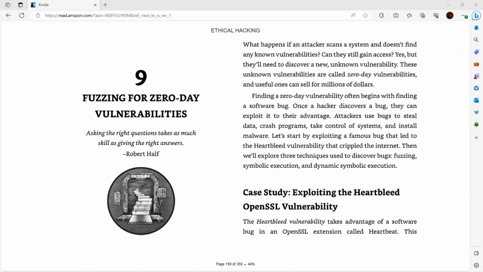What happens if an attacker scans a system and doesn't find any known vulnerabilities? Can they still gain access? Yes, but they'll need to discover a new unknown vulnerability. These unknown vulnerabilities are called zero-day vulnerabilities, and useful ones can sell for millions of dollars.